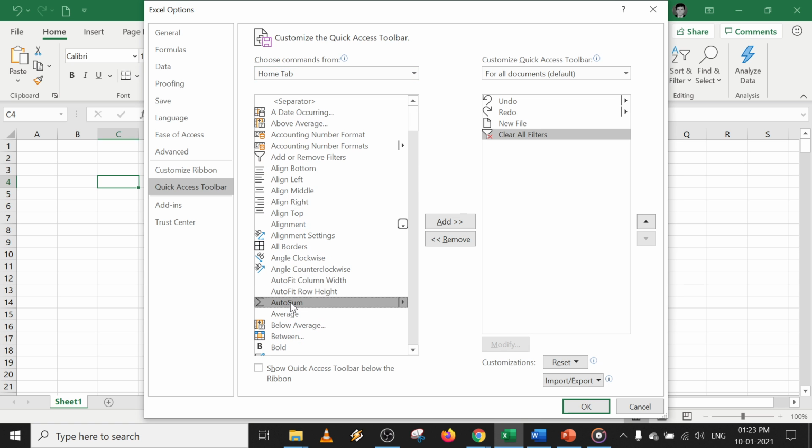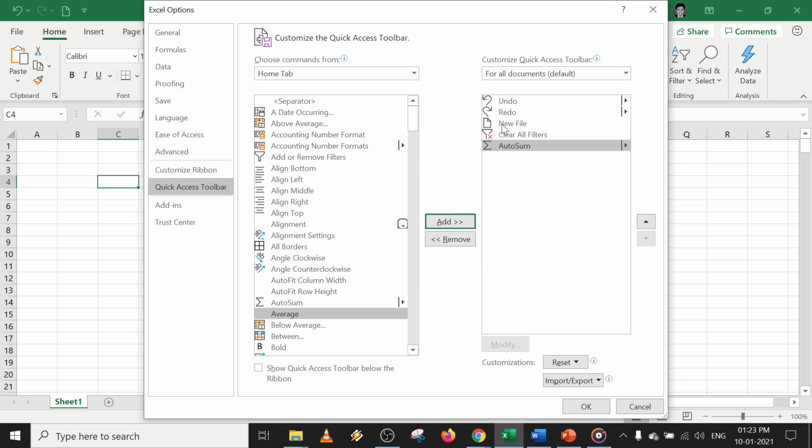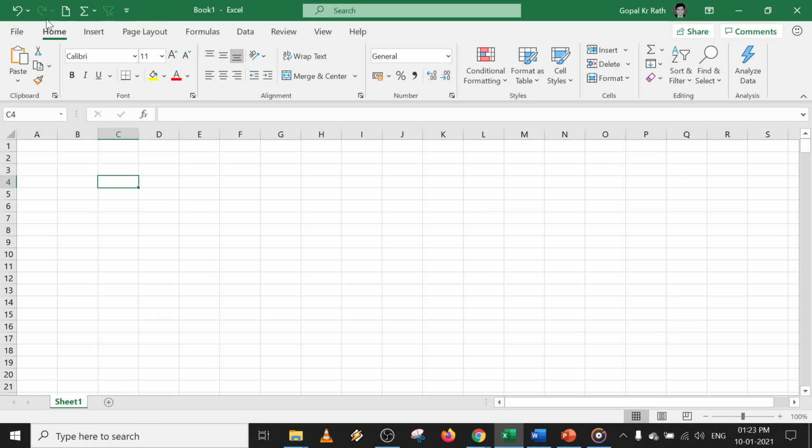For example, you want to add auto sum here to the list. In case you want to change the order, then click on this arrow button to change the order and click OK, and the shortcuts will be added by default. And once you press the Alt key, your shortcut key will be Alt 1, 2, 3, 4, whatever you specify. So it will be easy to use the shortcut keys.